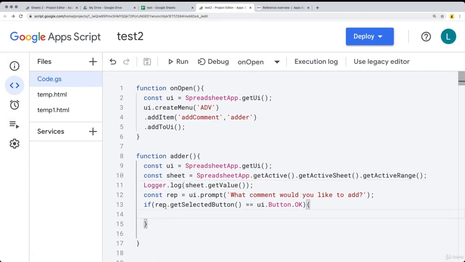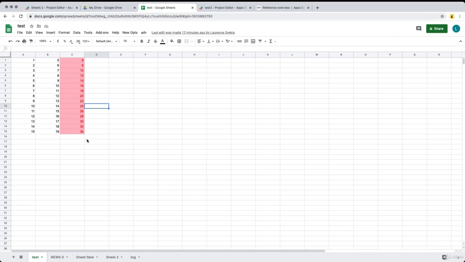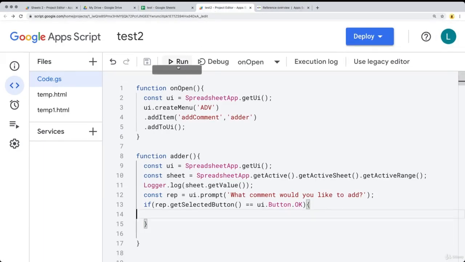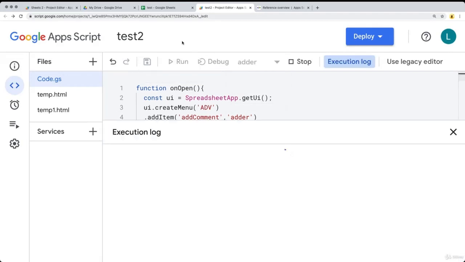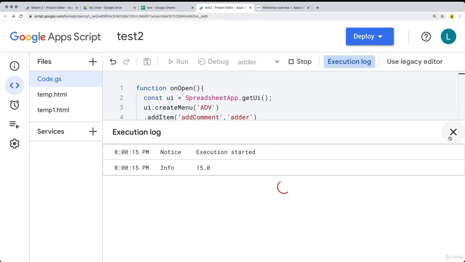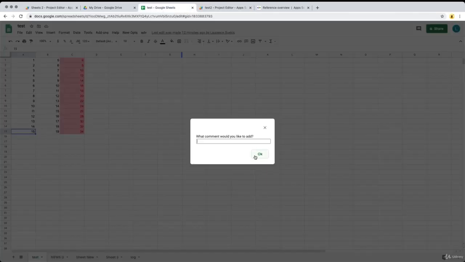And we'll try it out just to make sure that it's working. So let's select a sheet and we'll run the adder function and we're going to get the value. So let's run adder. And we're getting the value of 15.